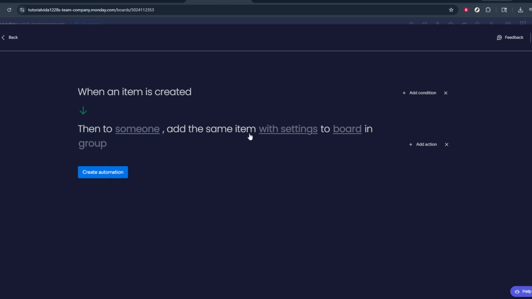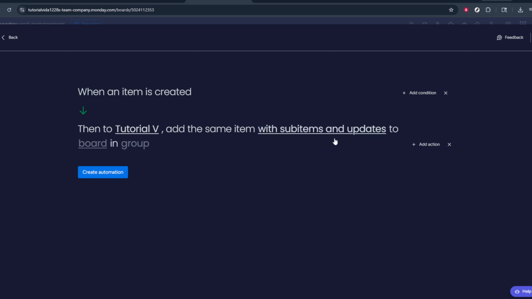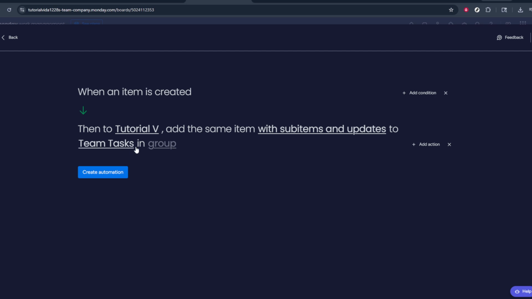After selecting that action, follow the on-screen prompts. You'll typically be asked which board you want to send the item to, and sometimes which group on that board it should appear in. Take a moment to choose the correct destination board and double-check you're not sending it to a test or archive board by mistake. If there are additional field mapping options, you can confirm that important details like name, status, and owner carry over properly. When everything looks good, confirm your choices.